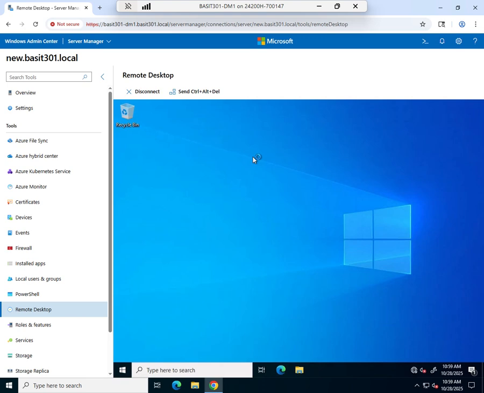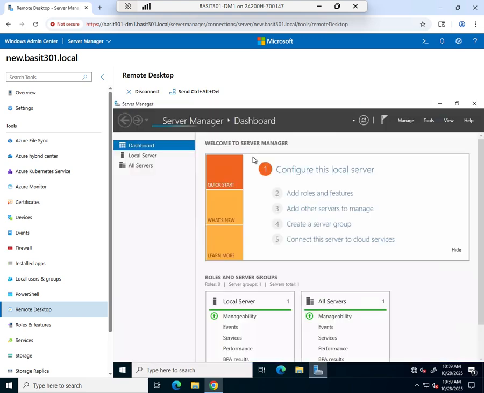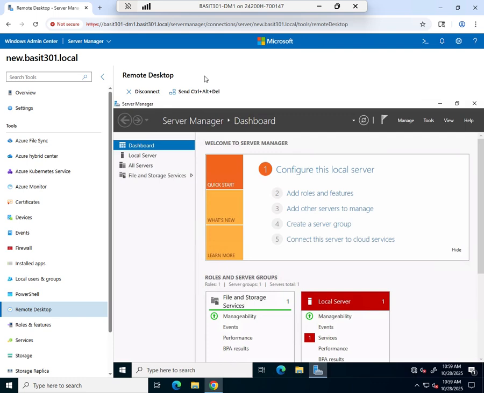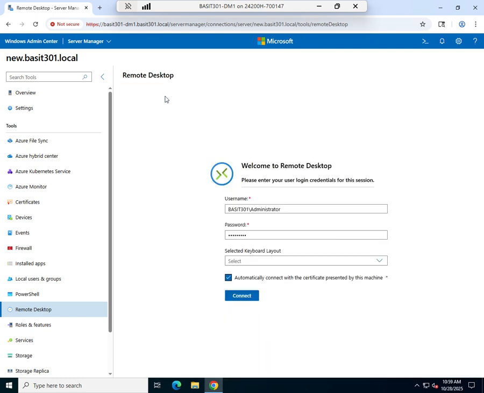Let me open up Server Manager here just for the fun of it. Server Manager opens, comes up, life is good. Okay, and when I'm done, I can disconnect.